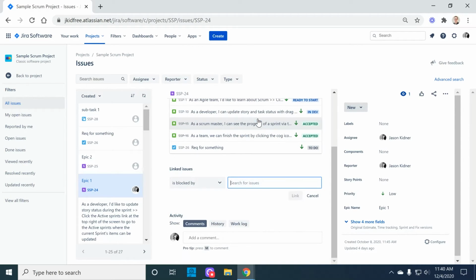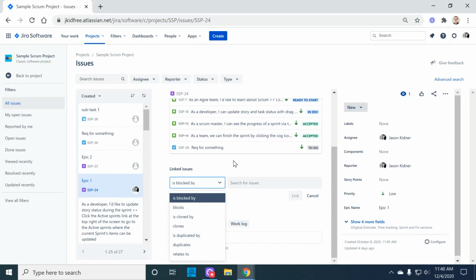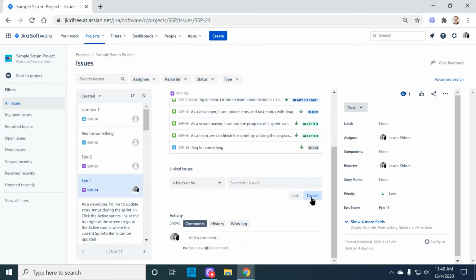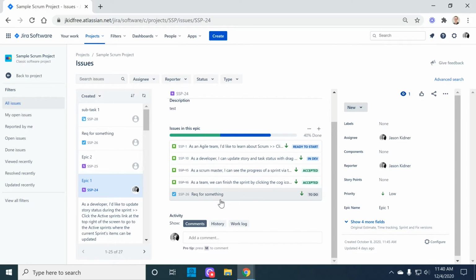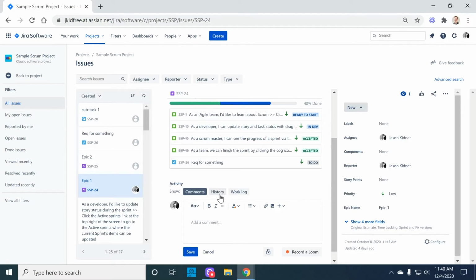You can also link issues. Again, this is a little different UI. You see the link panel straight away, and then you can choose the link option and search for issues. You also have the larger text fields appearing in this section, like description. You see the issues in this epic panel. And then at the bottom, similar to the old view screen, you see comments where you can add comments. You see a history of the issue, and you see work log down here.